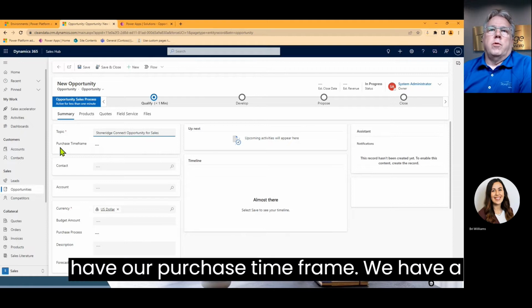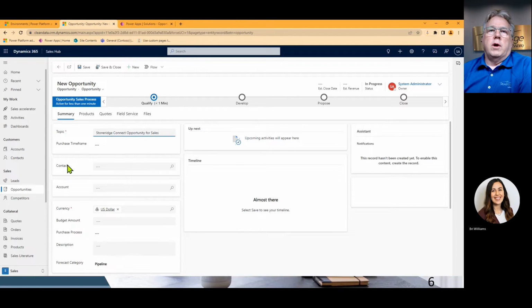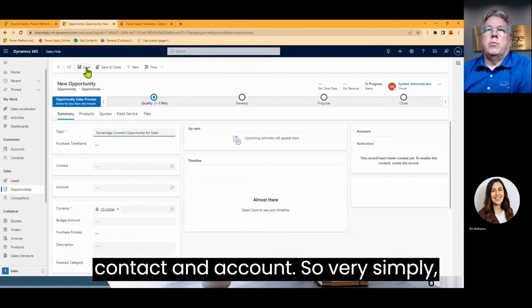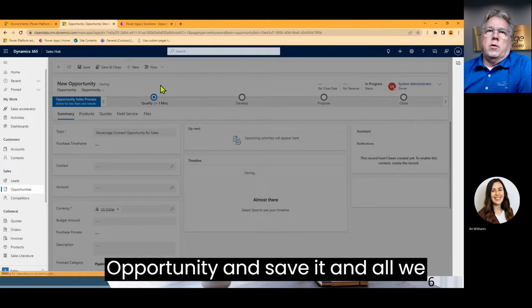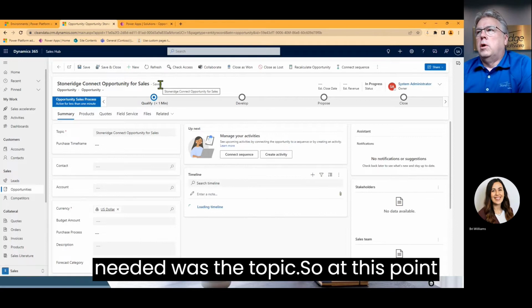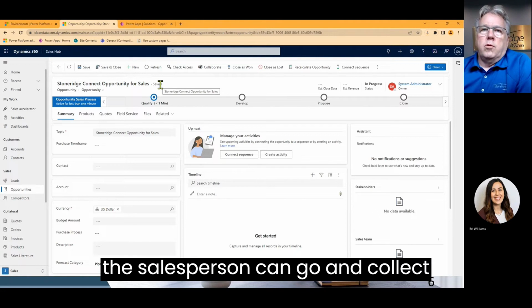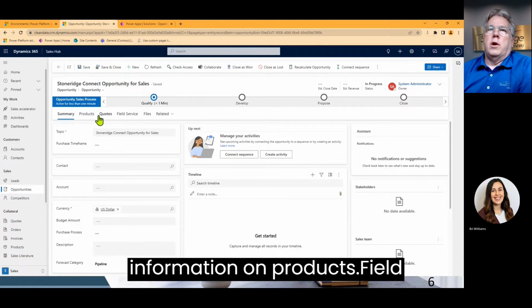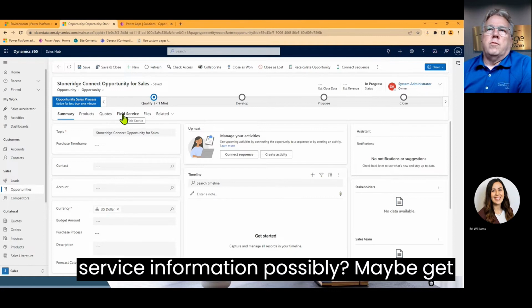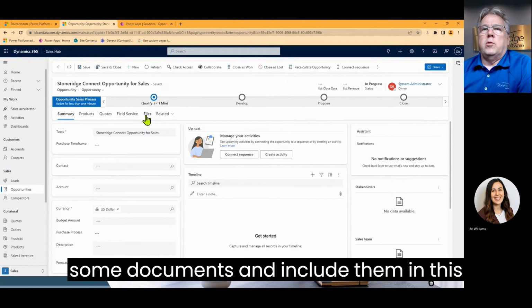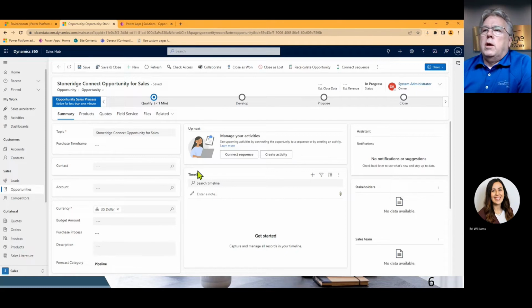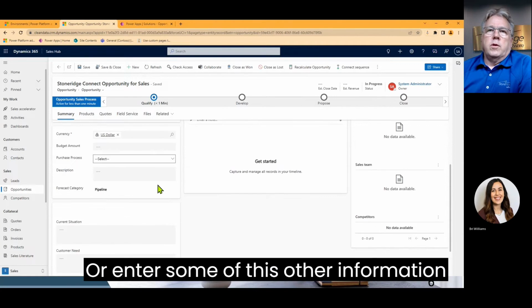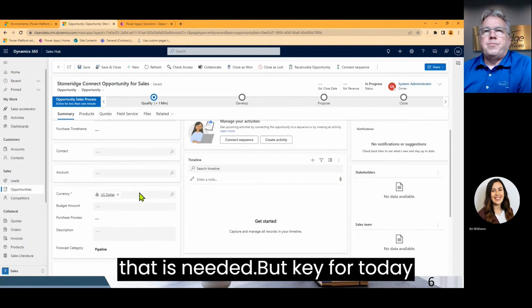You'll see right here we have our purchase time frame. We have a contact and account. So very simply, right off the bat, we can create that opportunity and save it. And all we needed was the topic. So at this point, the salesperson can go and collect information on products, field service information, possibly get some documents and include them in this opportunity, or enter some of this other information that is needed.